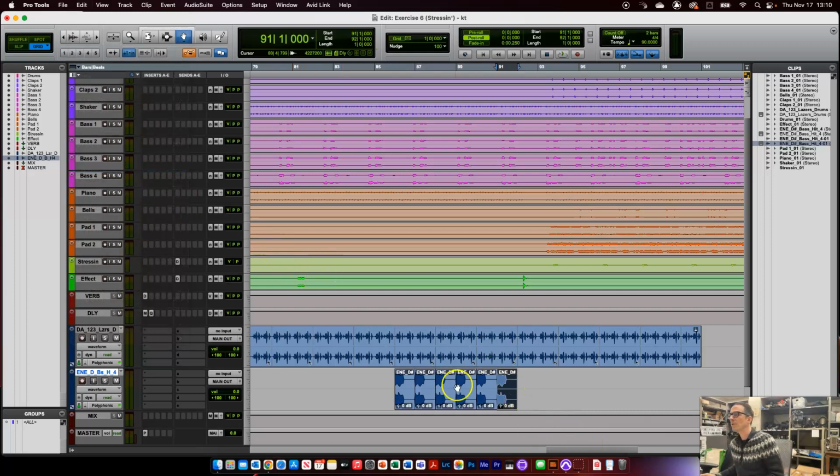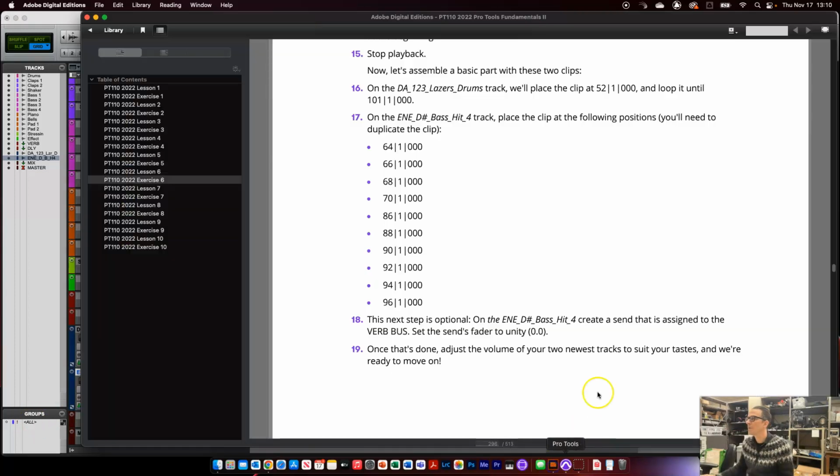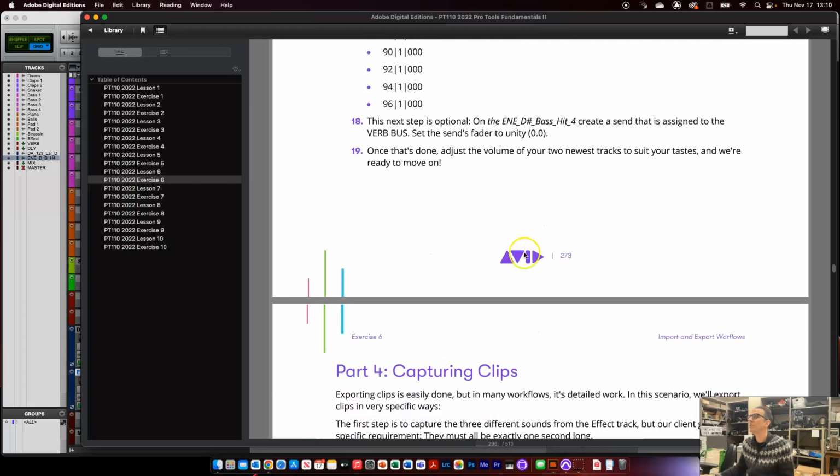So this last one is supposed to be at 96. This one's supposed to be at 94. This is supposed to be at 92. This is supposed to be at 90. And this is supposed to be at 88. So there we go. Okay, the next step is optional.